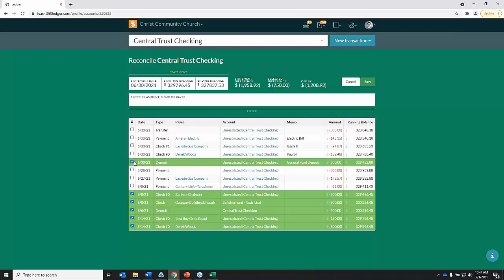And so this is the process I would take. You'll notice as I go through here, my selected difference is changing, and it's also giving me a total for each transaction type. So I can see here's the total dollar amount of checks I cleared. Here's the total dollar amount of deposits I cleared. So this kind of helps you verify your information as you go through. Let's go ahead and wrap this up, though.